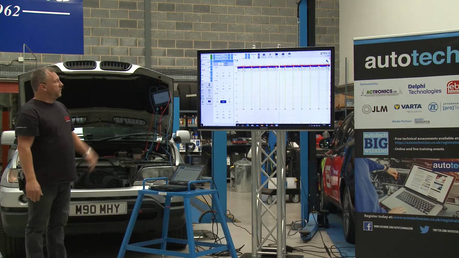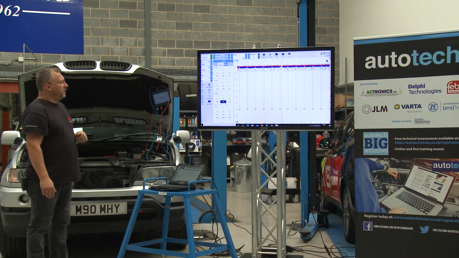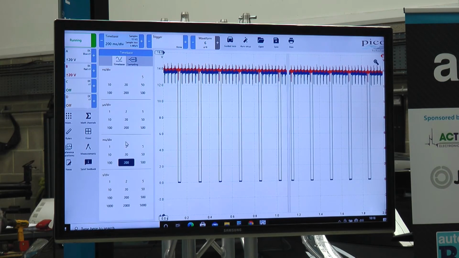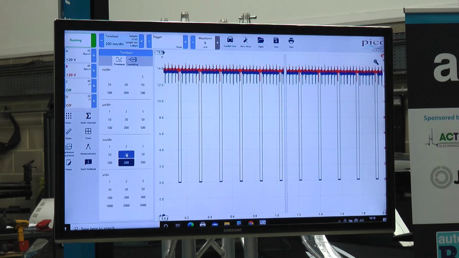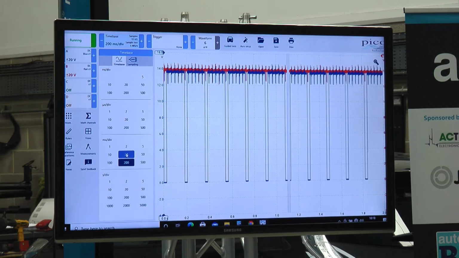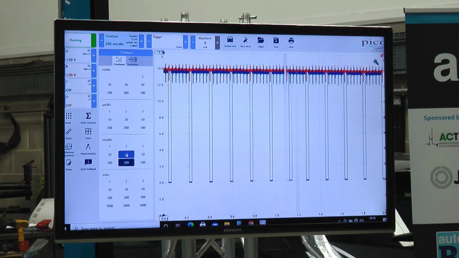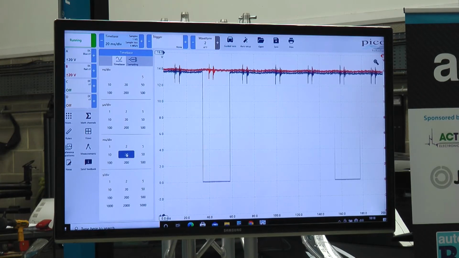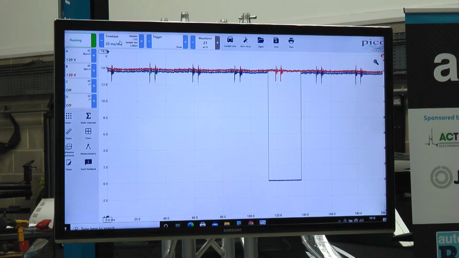To change the time base, we select the time base box, and are presented with the various options by the PicoScope. As we've already measured how long it takes between each camshaft signal event, and it's approximately 180 milliseconds, we want a time base of 200 milliseconds across the screen, which means we have to select 20 milliseconds per division.